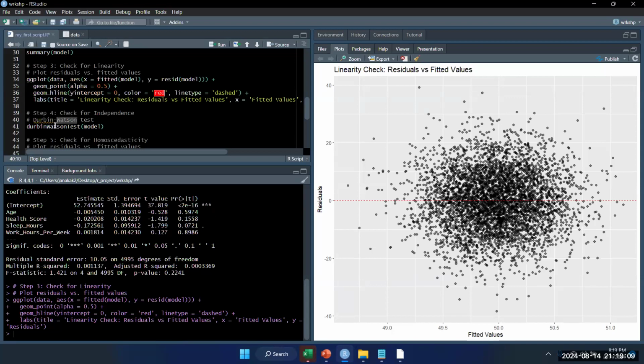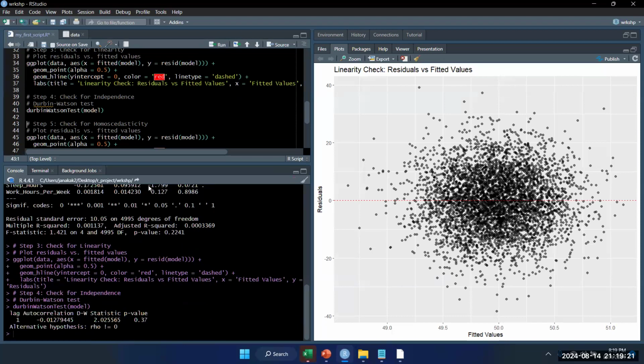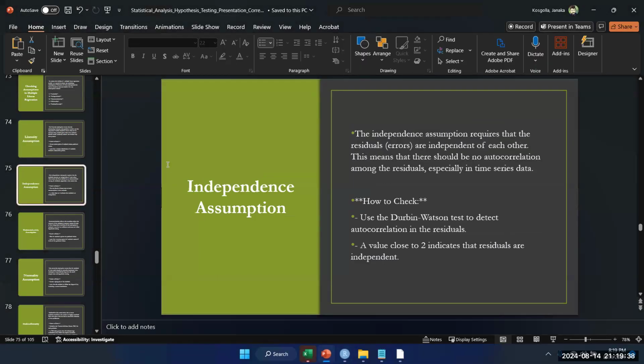And this function is being used to check for independence. So this is the Durbin-Watson test. Let's see what it's going to show us. With the Durbin-Watson test, we are getting an autocorrelation with a p-value of 0.37. Let's see what we have to test here. Use the Durbin-Watson test to detect autocorrelation in the residuals. A value close to 2 indicates that residuals are independent.